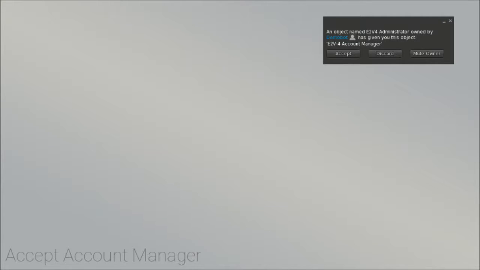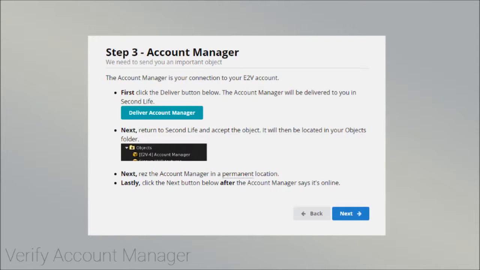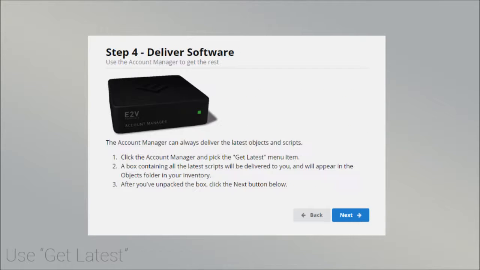Accept the Account Manager object, rezz it, and then click to enable it. You'll see an online message in local chat and a prompt reminding you that you can now remove the Signup HUD. Return to the website and click Next to allow the system to verify your account manager is online. This step tells you to use the Account Managers menu to get the remainder of the system software. Click Next.